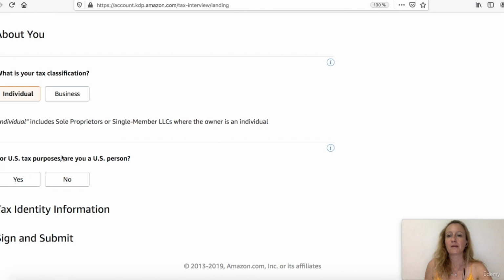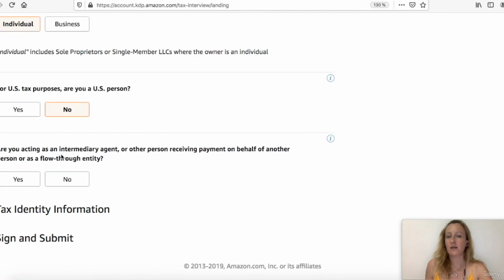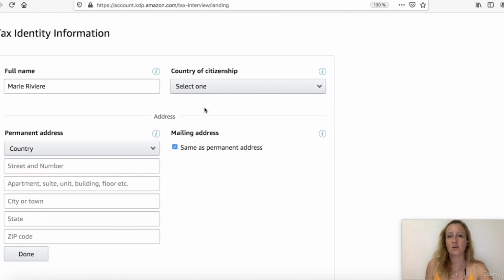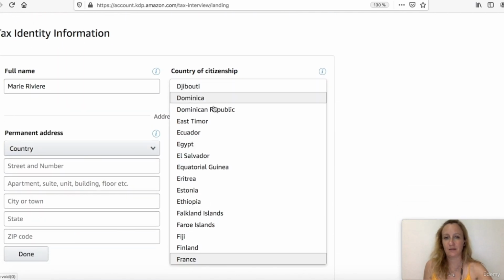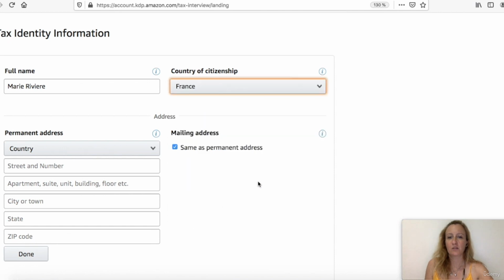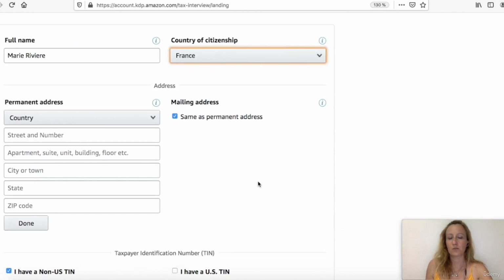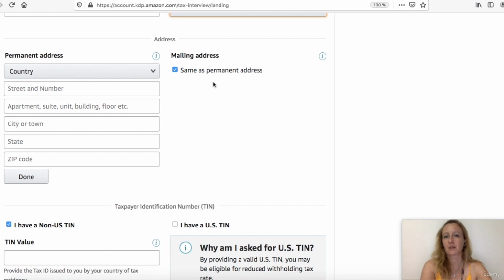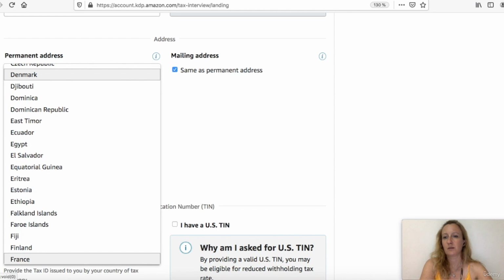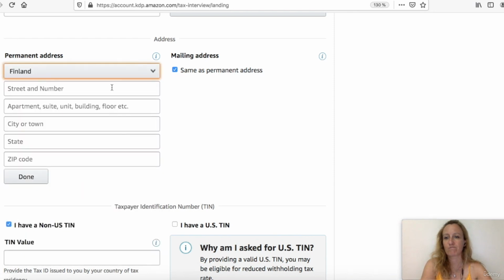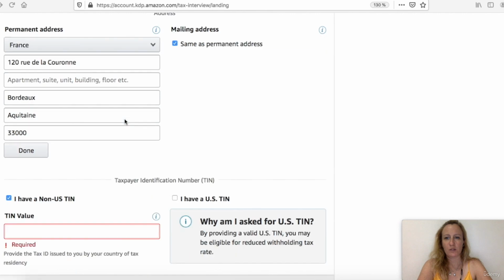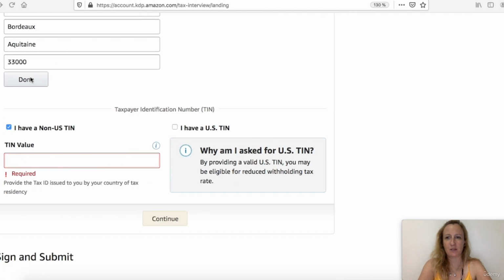So if you are from the US, obviously you say yes. I'm not, okay? Are you acting as an intermediary agent? No. And then you will have to fill again the information. So I know there is a lot of information, but don't worry, it's normal. Same as permanent address that you just put before. So maybe you have to repeat it. So once you have filled again this, you put done.